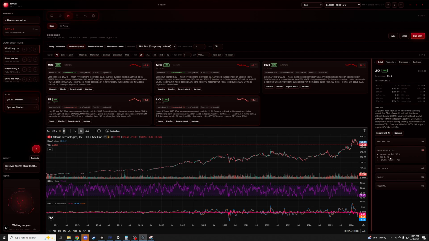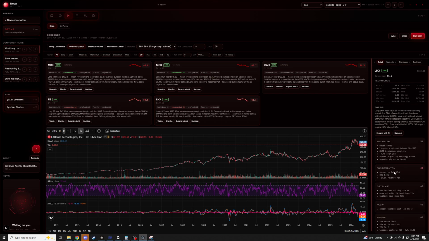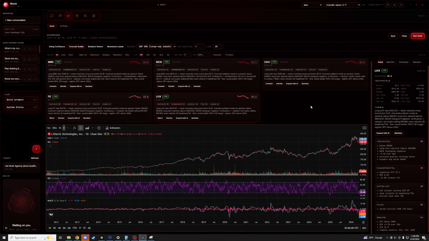So fundamental, expensive, the PE ratio is high. Catalyst, right? So it tells you if there's any, like if earnings was coming up, it would show that. Flow, social is bullish, which just means like Reddit. So that's not super helpful. But you get it, right? So you have all this data available to you, which what more could you ask for as a trader?